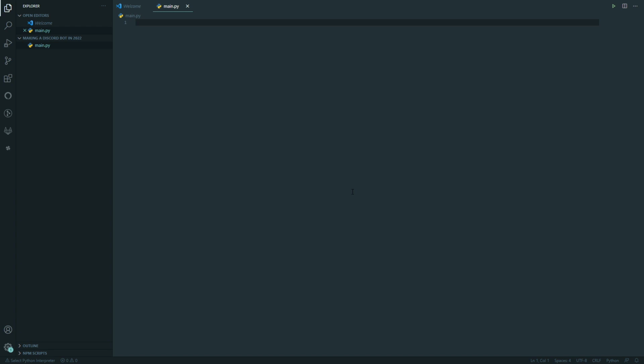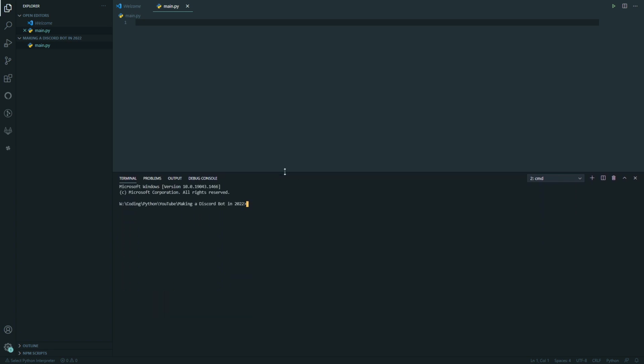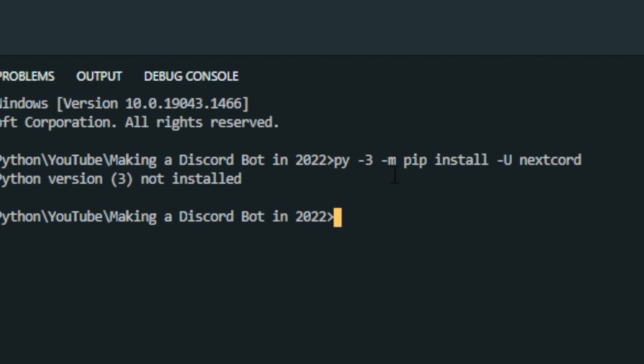You want to go ahead and open up your terminal. Like we did earlier, Windows R, CMD, or if you're inside VS Code, you can do Control Shift quote mark, and that will open up a built-in terminal in VS Code. Personally, I'm going to do it this way because I think it looks a lot nicer. To install Nextcord, we're going to type py -3 -m pip install -U nextcord. You want to copy it out like this. When you click enter, hopefully it should install.